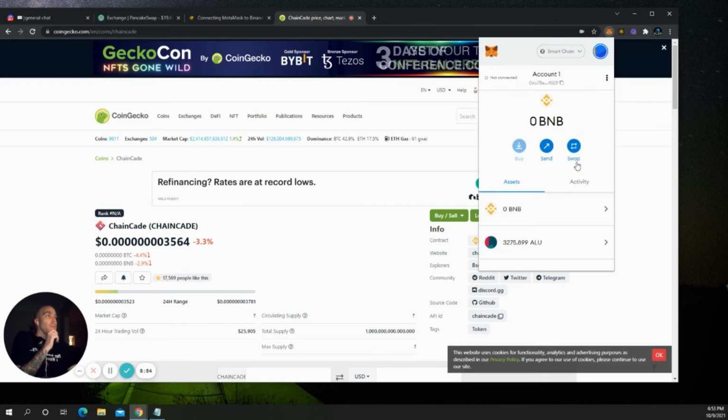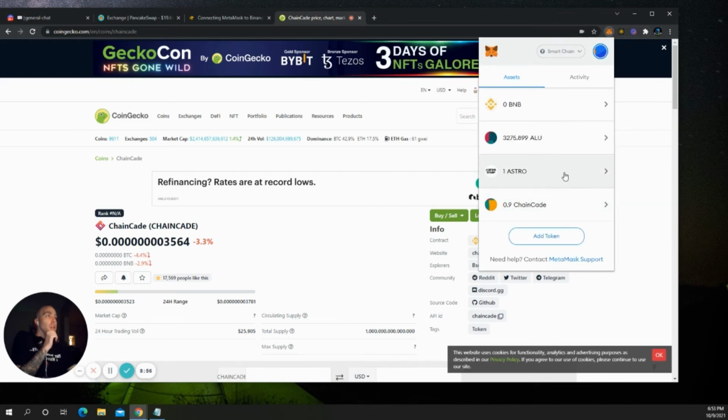So it should come over here eventually. Oh, here it is right here, ChainCade. Is that what I sent? I sent ChainCade? Anyways, so now we have ChainCade inside of our MetaMask wallet, and just that simple.